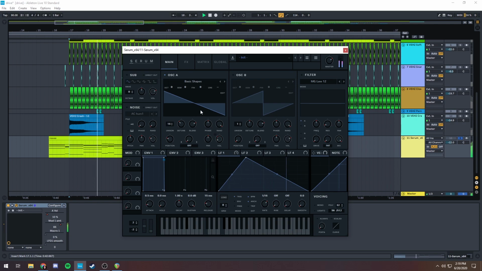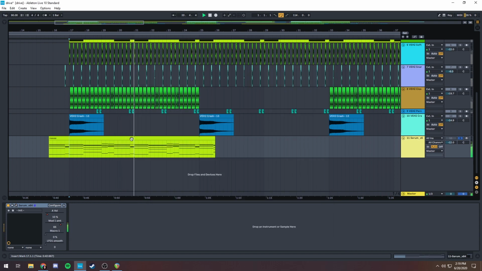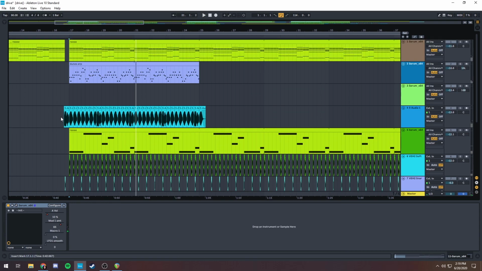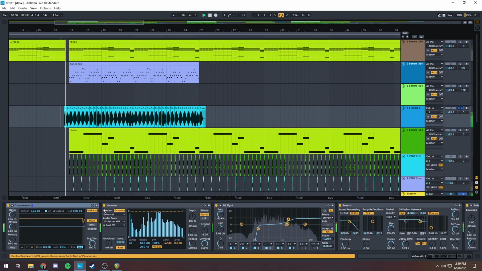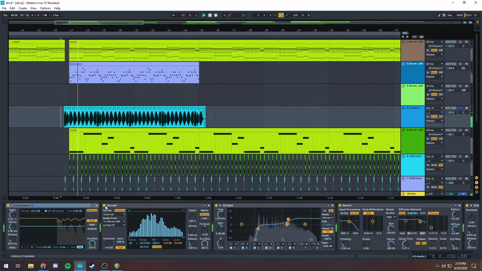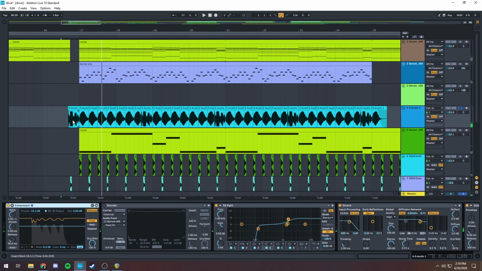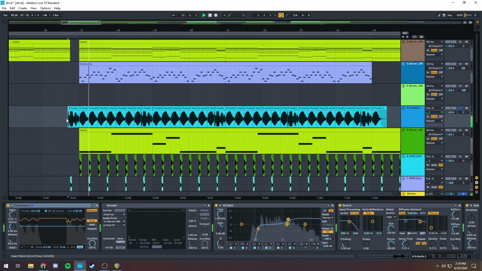Which is just Serum. Saw wave with an LFO. And then that's getting run through a vocoder with these. If I turn it off, you can hear the raw vocals. Come on, let's try.